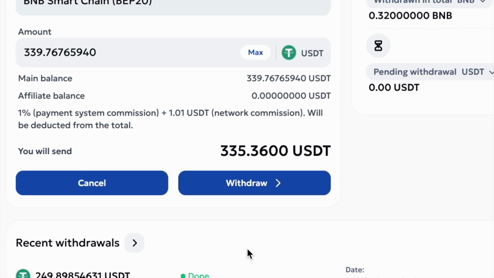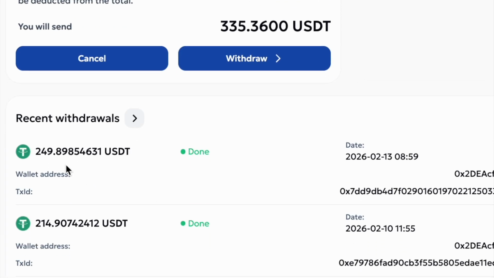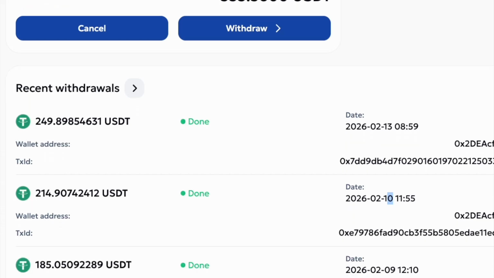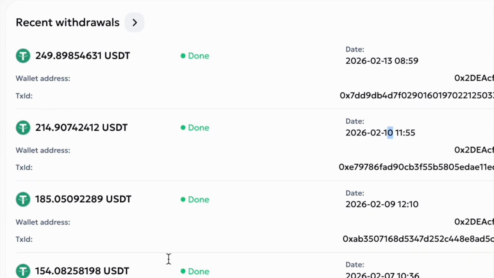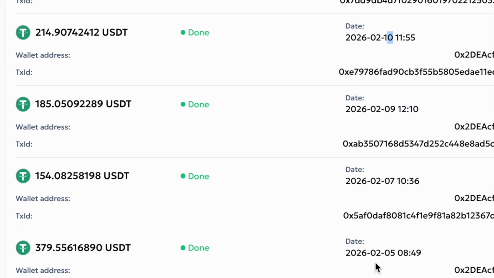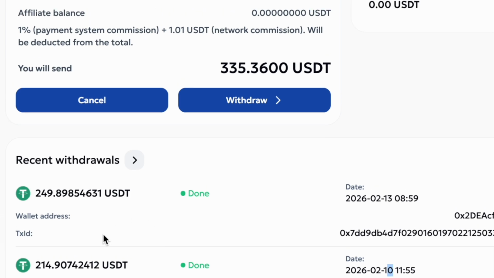And just before I leave this screen, if you look down here, you could see the dates and times. So this is the 13th of the 2nd, the 10th of the 2nd. So these are the payments that I've done, that I've withdrawn. Look, the 9th of the 2nd, the 7th of the 2nd. As you can see, those dates down there and the amounts that I've withdrawn.